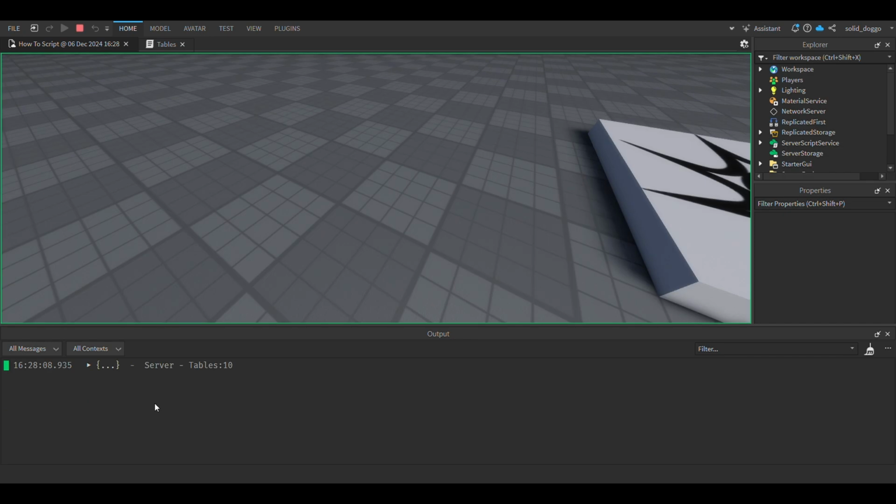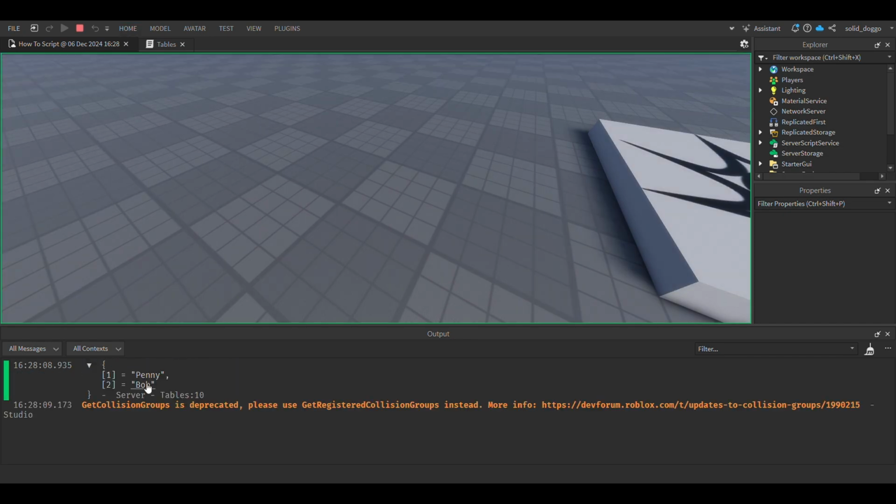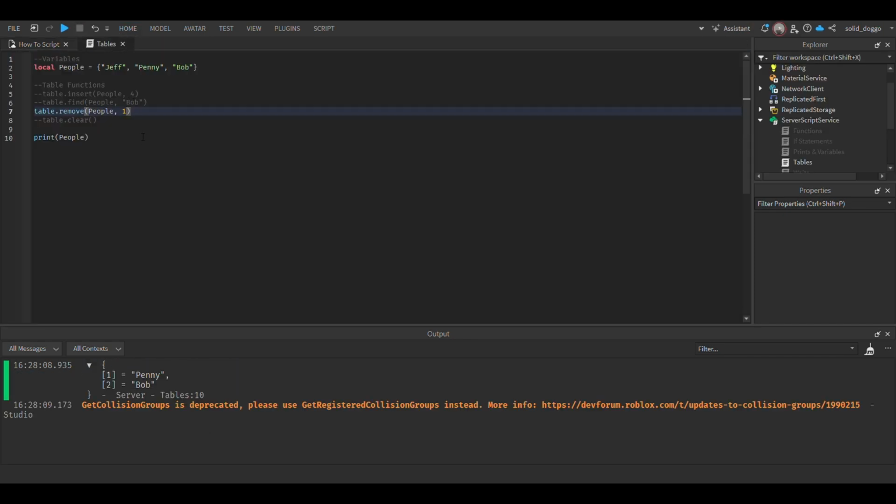But the issue with this is, let's just say I removed Jeff. But let's just say I don't know if I want to remove the 5th position, or I want to remove a certain value. What if I want to remove Penny? But I don't know where Penny will be. Penny might be in the front, in the back, or in the middle somewhere. But I don't know that.